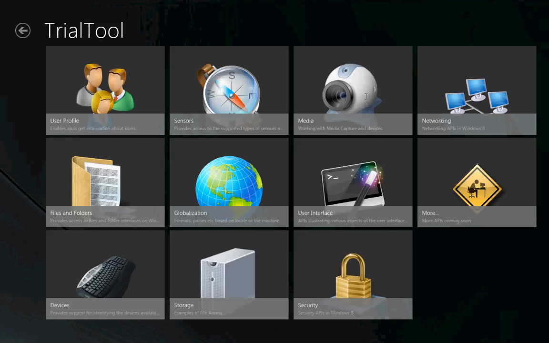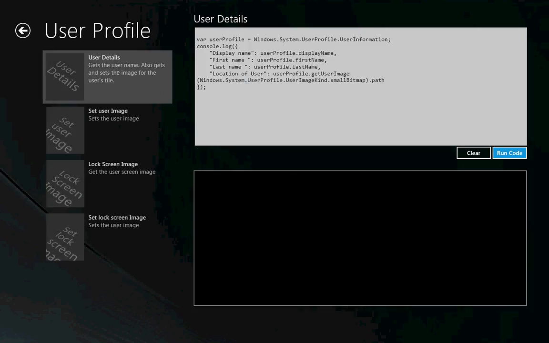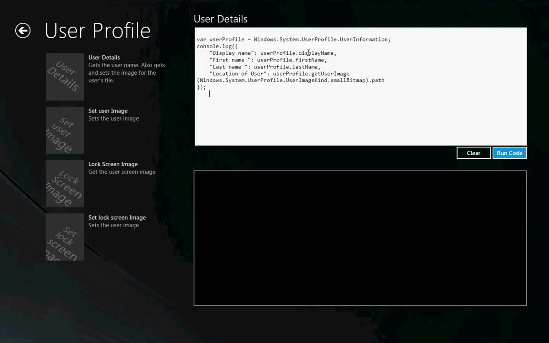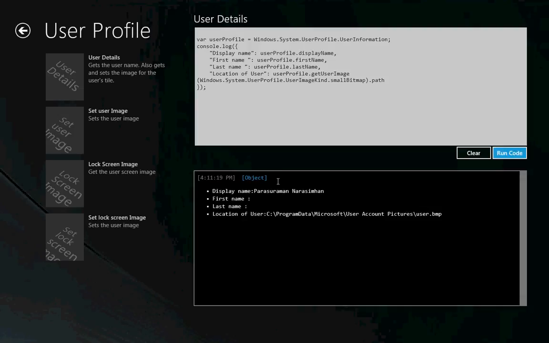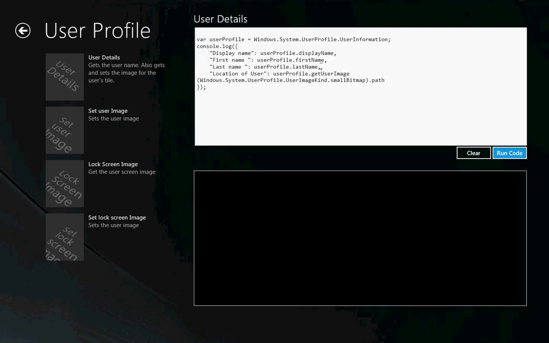What you see on this screen is a list of examples that TrialTool demonstrates. Let me show you some Windows 8 specific examples. Here I can click on user profile and then click on user details to see the code for the first name or the last name of the user. I can hit run code inline and see what the result looks like. I can also clear my code here, clear my output, and change my code inline. This is very similar to the TrialTool that's available on the web with the Metro look.